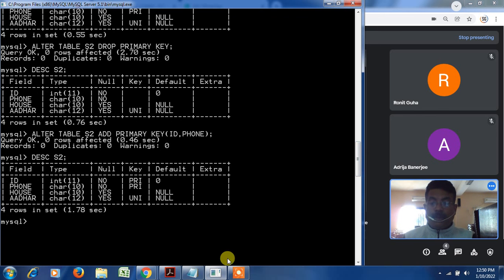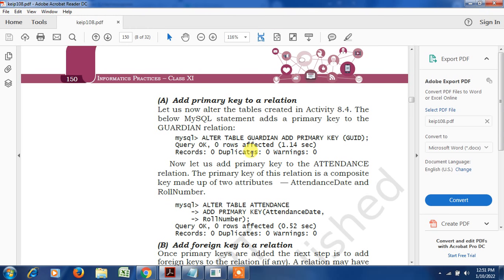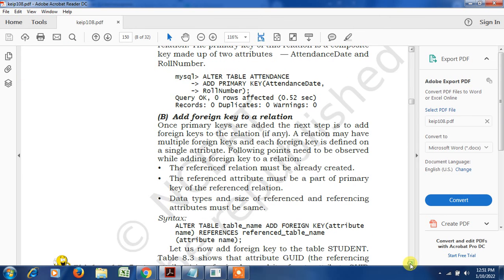Okay, so this much I have added today. Now I am going further. In the textual concept, let's see what else is there, with the alter command. We have seen how to drop and add a primary key in a relation. That we had done just now. So now we have to add a foreign key to a relation. The syntax is: alter table name, add foreign key, attribute references, reference table name and the attribute name.